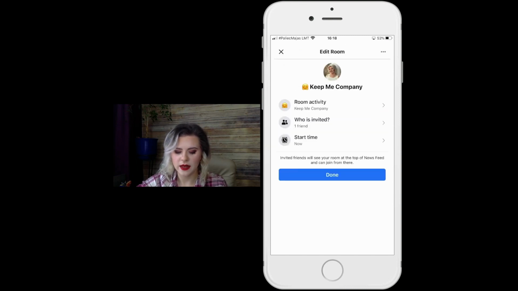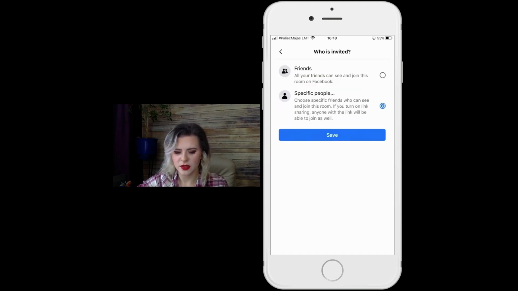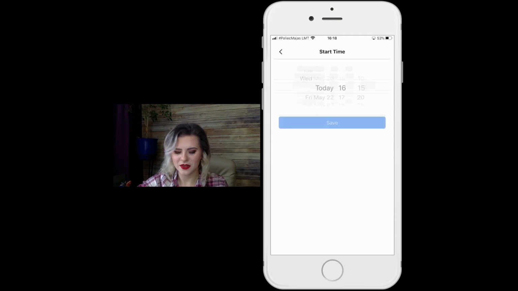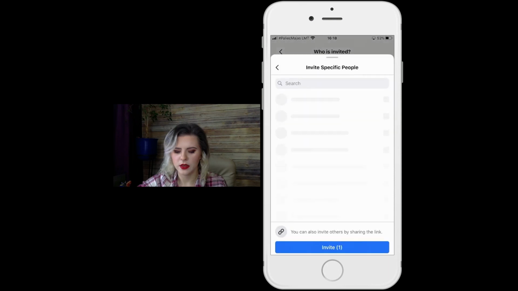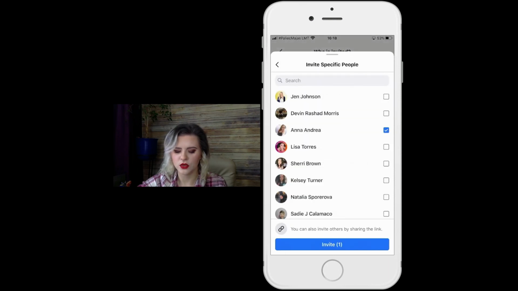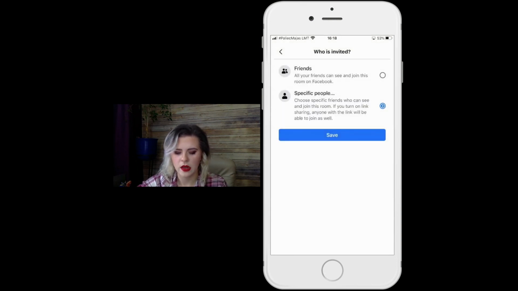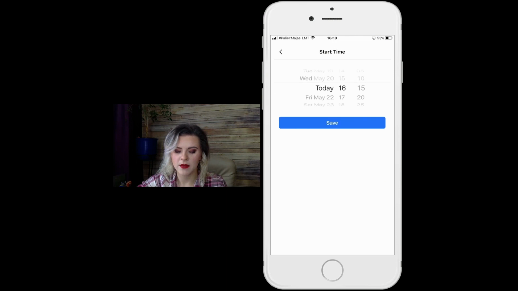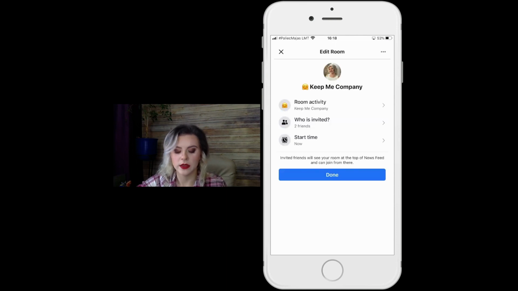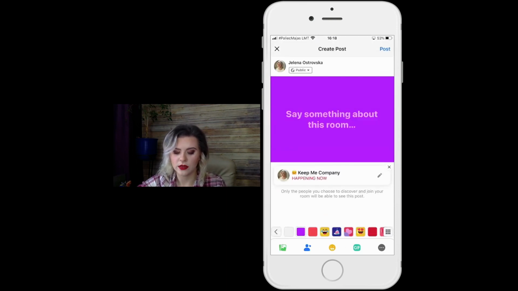Who's invited? Again, I pretty much have the same people. Start time. The only problem here is that it is still a little bit glitchy. If I re-choose it, I can choose multiple people, right? So I can add another person. We can make it a group. Then start time, I can choose it right now. I'm just going to click save, and then I can do done.